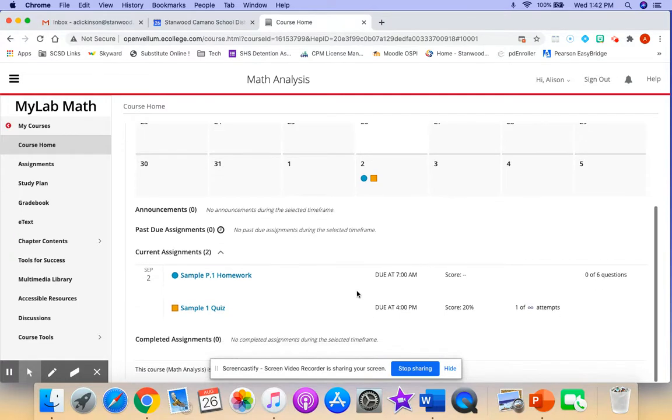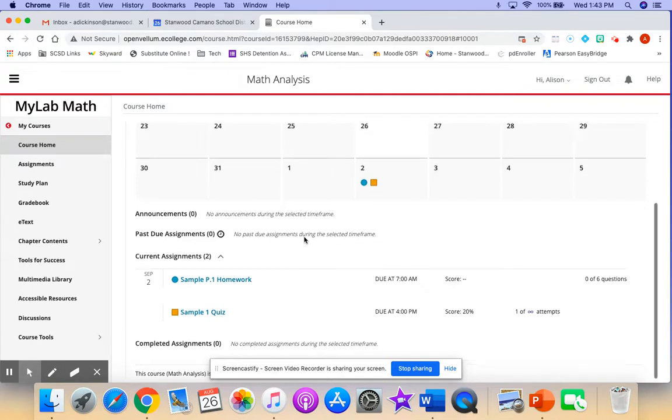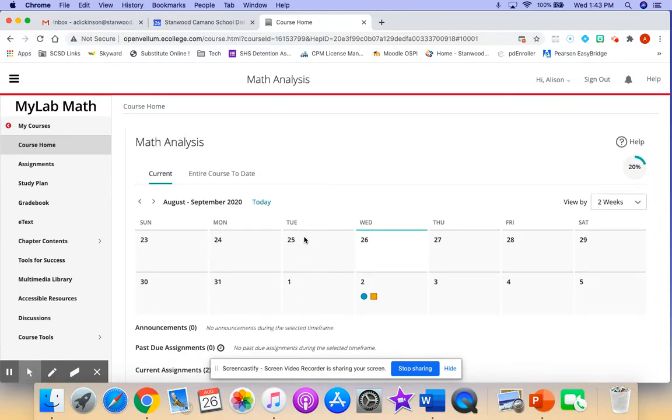And if I keep scrolling down, it's going to show me my current assignments. So this is just the home page where it summarizes everything. Once you've completed assignments, they'll be down here where it says completed assignments. If you have something that's past due, it'll be right here. And so that's just the overview.